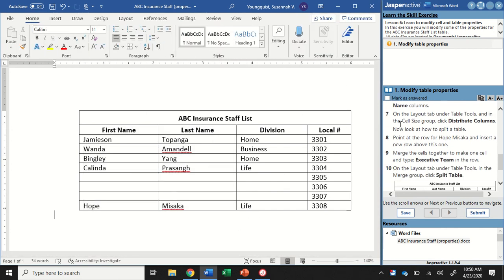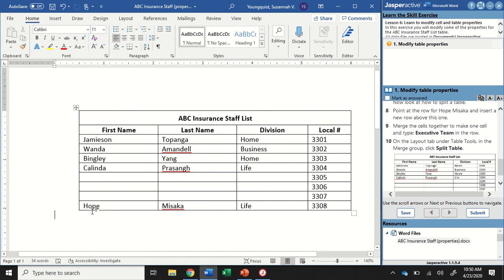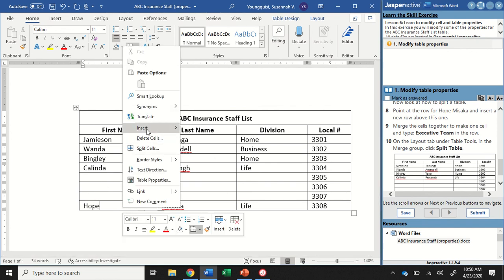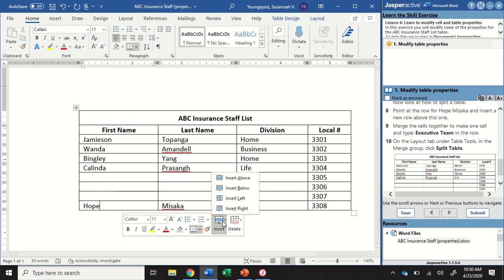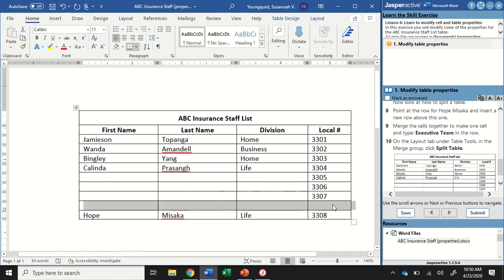All right, now we're going to look at splitting a table. So we're going to go down here to the row that says Hope Misaka, and we're going to insert a new row above this one. JasperActive isn't telling us exactly how to do it, so we have the option to do it one of the ways that we know. Either we can hover right here and click the plus sign and add one, or I could right click and on my mini toolbar go to Insert and Insert Above. And there we go, it adds a new row right above that one.